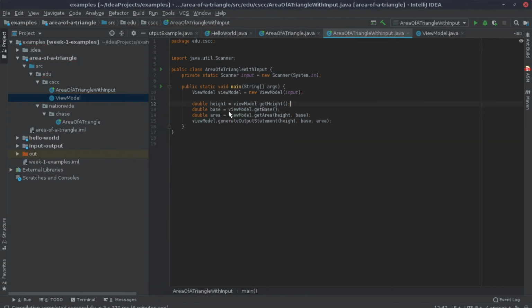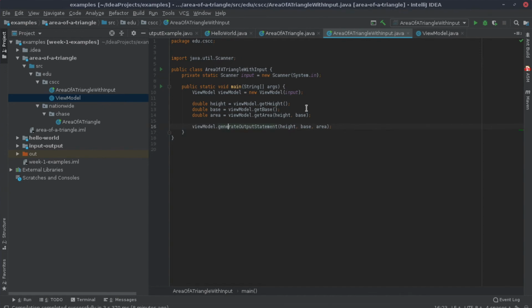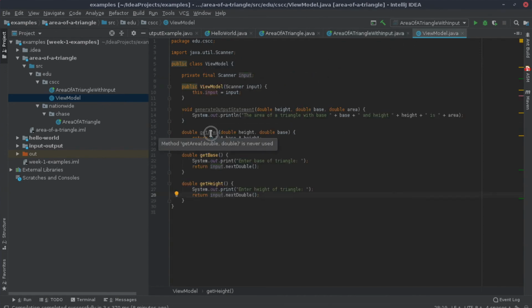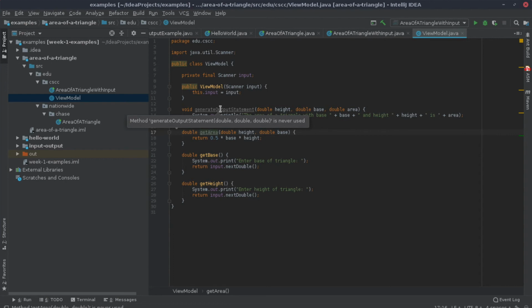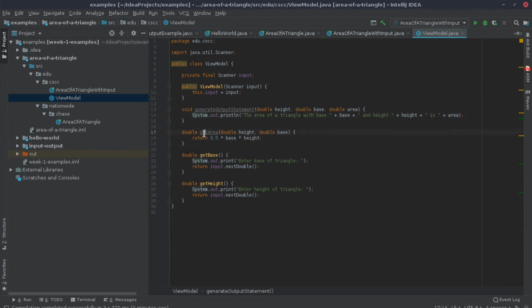Okay, so now the way this kind of breaks out is we've got a view model that's responsible for getting the height, getting the base, getting the area, and then generating the output statement. Main doesn't know how to do any of this stuff. So let's go ahead and run the program again and make sure everything still works. And what's the difference here? Why is this complaining? Get height is never used. Void generate output statement is never used. I'm using it right there. See, and get area is never used.